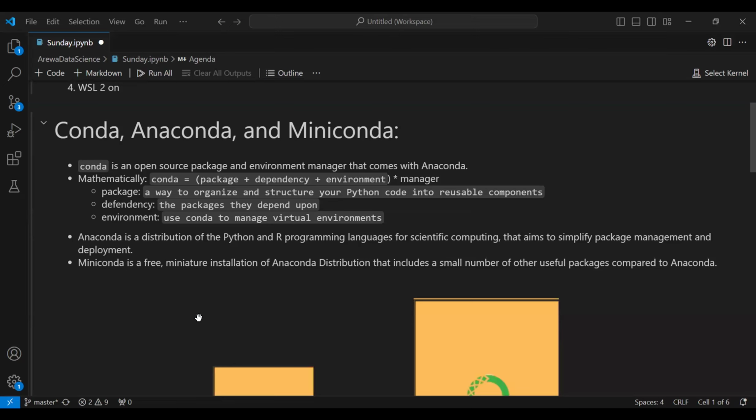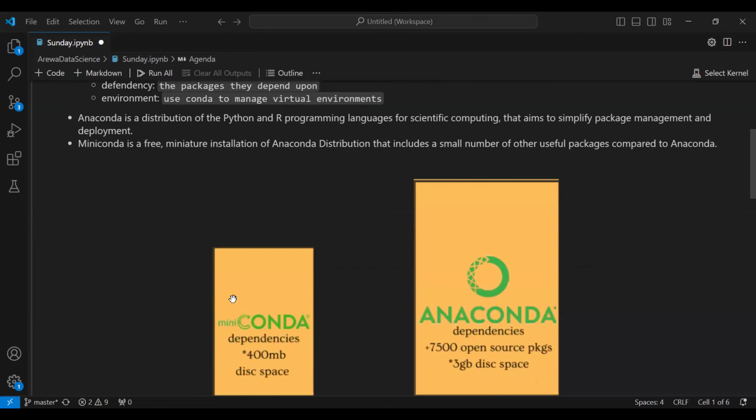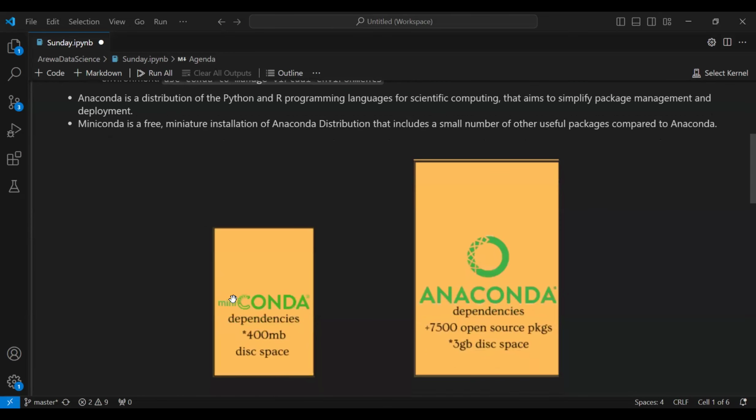Then what is Miniconda? So Miniconda is just, as you can see from the word mini, mini means very small. So it's just a miniature installation of the Anaconda distribution. So it has fewer packages compared to Anaconda. Anaconda has more of the packages, as you can see, while Mini has very few packages compared to Anaconda.